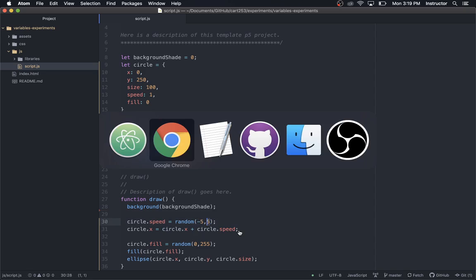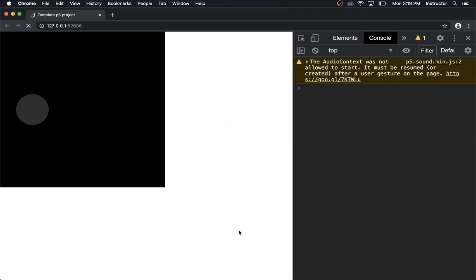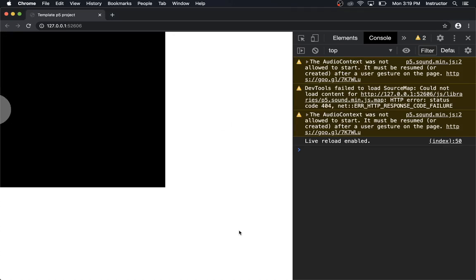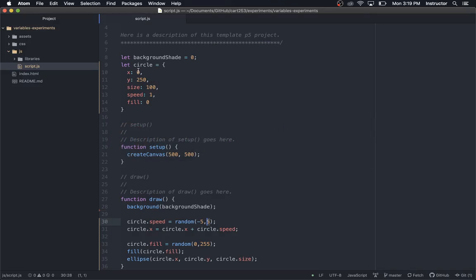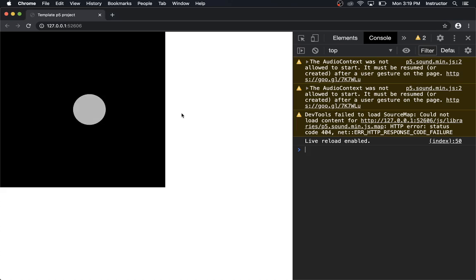So if we go look at that circle, I'll reload. So it's over there on the left. You can see it's jittering around. Actually, maybe it would be a good idea for me to move it to the center. I'll do that quickly. So I'm going to move its X to 250 as well, just so that it's in the middle of the screen to start with.